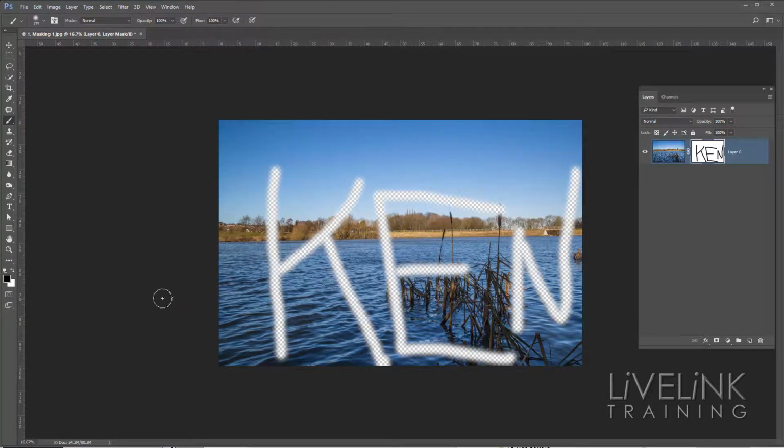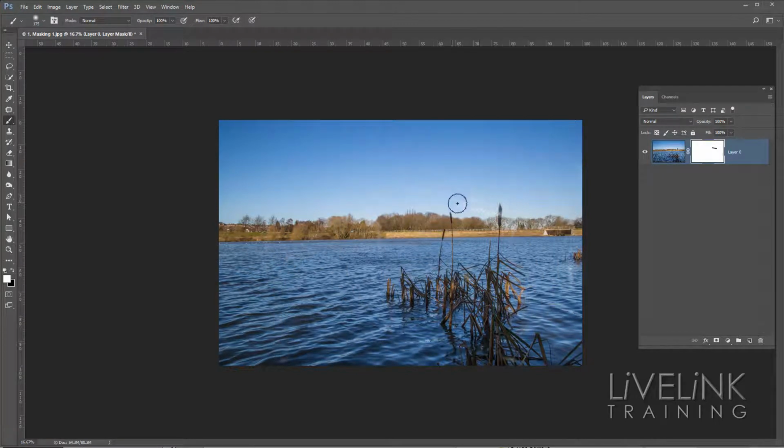But now what I can do is swap my foreground colour to white, still select my paintbrush, and paint these pixels back in, because they've not disappeared, they've just been hidden. And there they are, all restored to their former glory. They've never been anywhere. All we've done is make them invisible by painting with black, and then make them visible again by painting with white. And this is the beauty of masks. They are totally non-destructive. They are reversible.